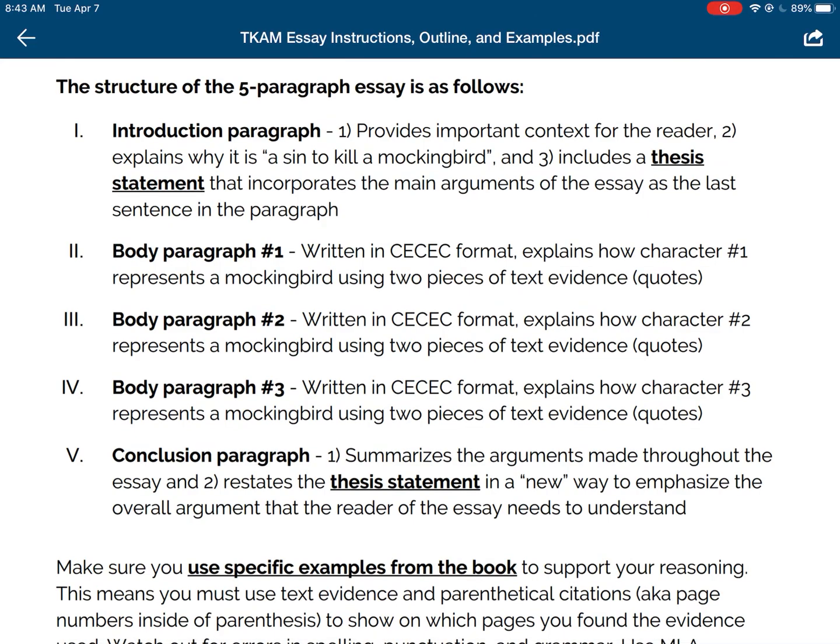This part walks you through the structure of the 5-paragraph essay. The introduction paragraph, that's where you give context for the reader about the essay. Keep in mind, imagine your essay doesn't exist and I don't even know it's going to be on To Kill a Mockingbird. You need to explain what the novel's about, what happens briefly, and you got to answer that question where it says number 2. Explain why it's a sin to kill a mockingbird. What does that even mean? Explain that. And then the last sentence of your introduction is your thesis statement. That's a 1-sentence statement of belief where you incorporate the main arguments of the essay as the last sentence in the paragraph.